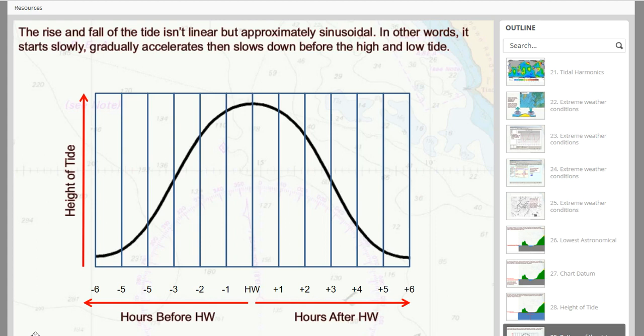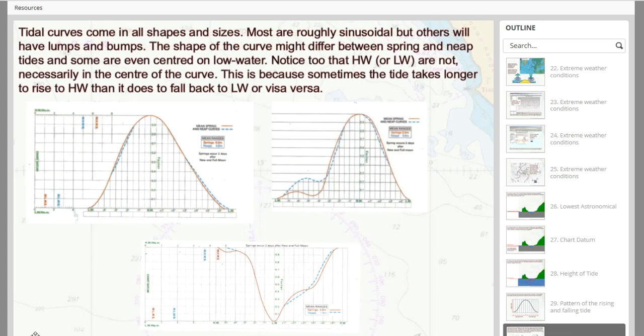Tidal curves come in all shapes and sizes. Most are roughly sinusoidal, but others will have lumps and bumps. The shape of the curve might differ between spring and neap tides, and some are even centered on low water. Notice too that high water, or in some cases low water, are not necessarily in the center of the curve. This is because sometimes the tide takes longer to rise to high water than it does to fall back to low water, or vice versa.